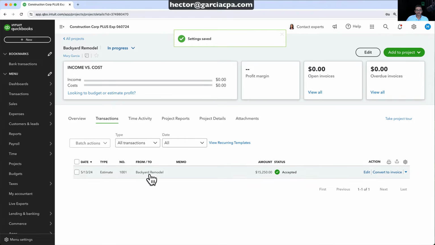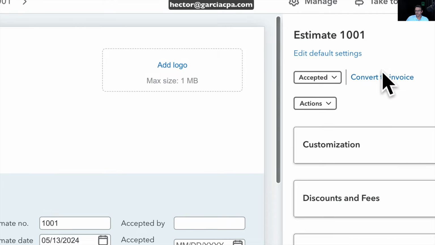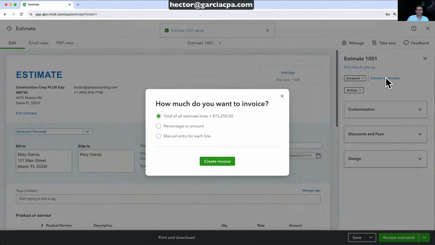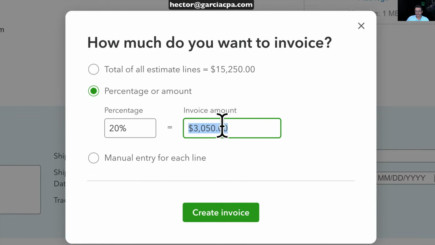Okay, that allows me to go back into my estimate, and then when I'm ready to convert to an invoice, it's now going to give me a pop-up saying, how much of this invoice would you like to invoice? So I can do percentage of amount and then put 20%. And then QuickBooks will only invoice 3,500, which is 20% of the 15,000.